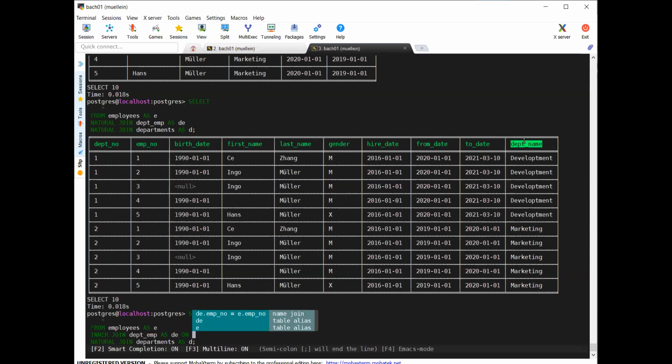And here again, my autocomplete is clever. It knows which is the relation that I'm joining on, and there's one attribute in common, so that's probably the one that I want to join on. So instead of specifying the condition in the where clause, I can specify it here. So let's just mix these two.